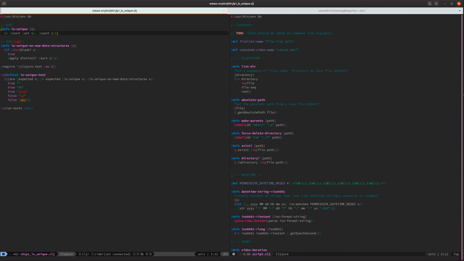This one has a long description. URLify. Write a method to replace all spaces in a string with %20. You may assume that the string has sufficient space at the end to hold the additional characters and that you are given the true length of the string. Note, if implementing in Java, please use a character array so that you can perform this operation in place.